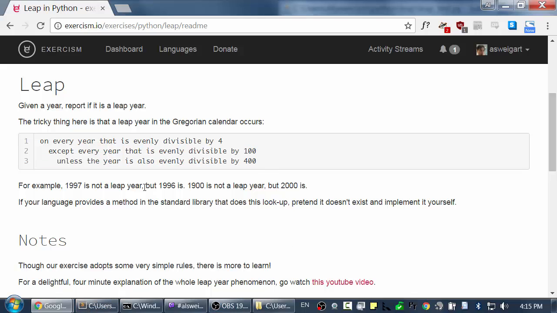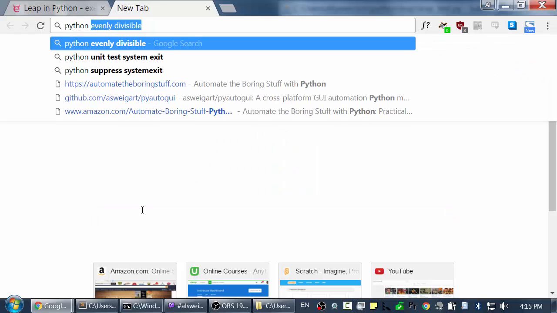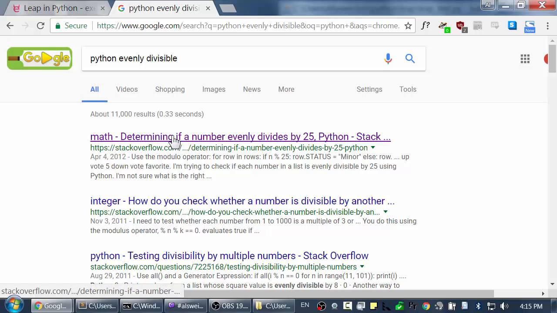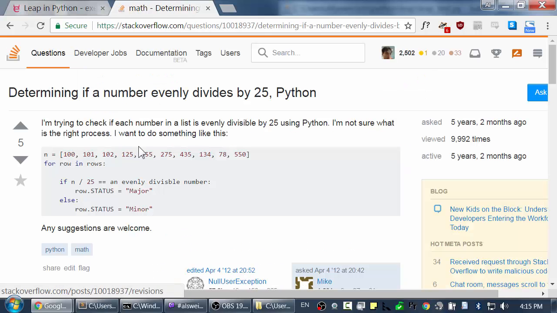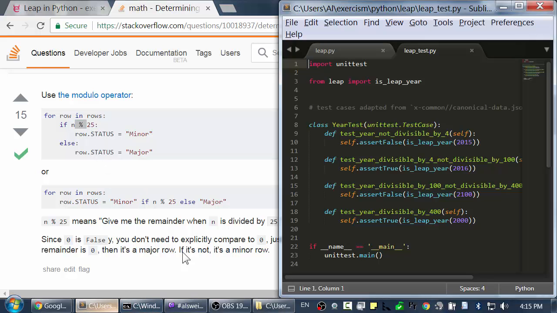So we're going to have to figure out how do we determine if a number or an integer is divisible by another integer. So let's just go to Google. Let's see. I want to type Python evenly divisible. We can find that there's a number of Stack Overflow posts on this. And we can see from here that they're using the mod operator, which is this percent sign.